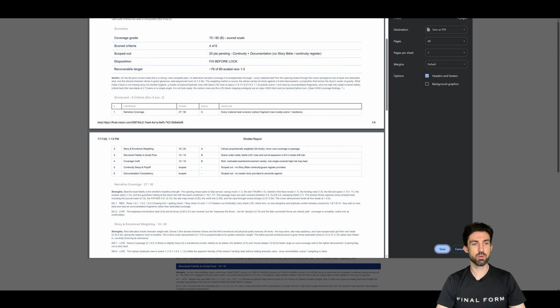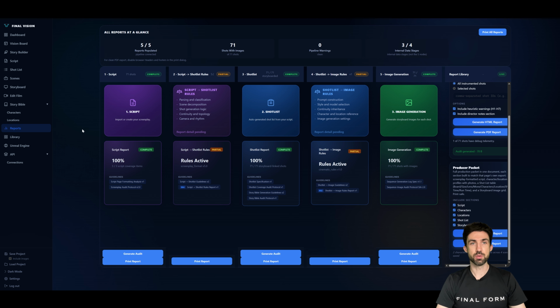And then also for our shot list, again, it's going to give us some suggestions. Right now, story and emotional weighting, we've got an A. That's great. All right, so that concludes the reports.